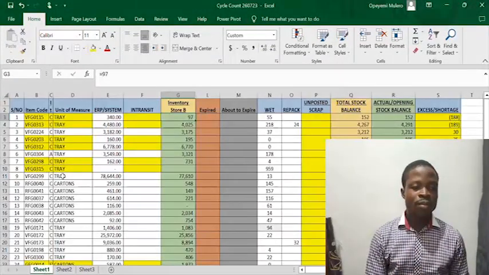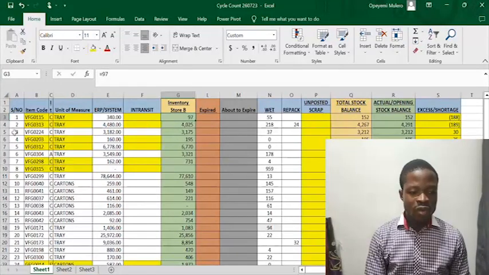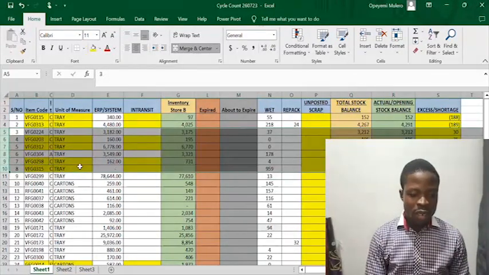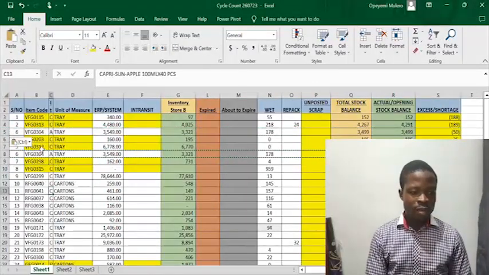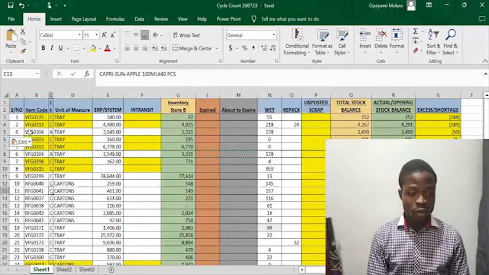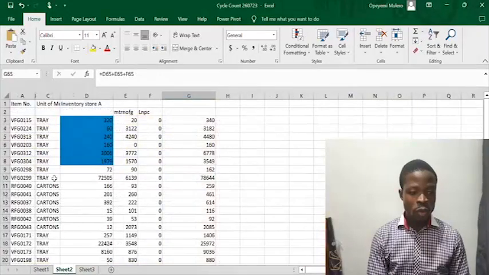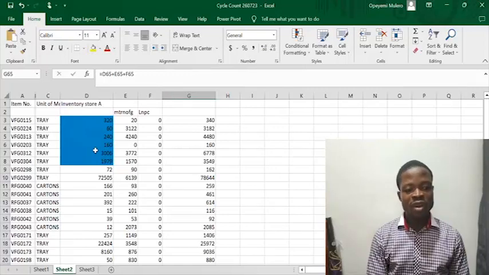Let me do something now. For example, if these codes are not in the same order, let me just rearrange this a little so that you understand what I'm talking about. Now you can see that this particular code 304 is the third code we have here. But if we go to sheet 2, the third code is different. Now if I want to lift this information and merge it to that one, it will be very, very difficult for me to start looking out for those values one after the other.